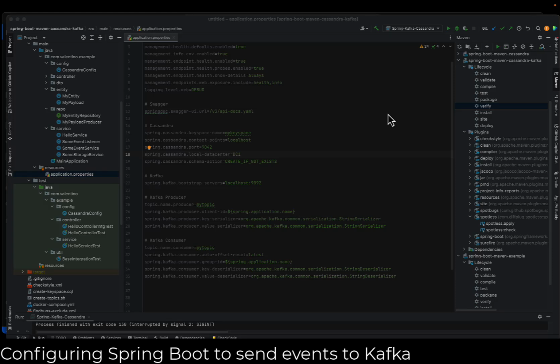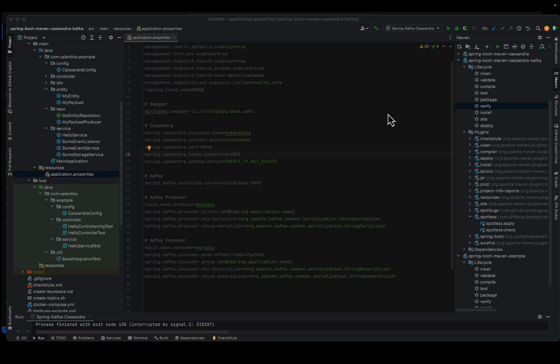In this next part, we're going to go into the details of what it takes to configure a Spring Boot application to send or dispatch events to Kafka. We'll start with the application property file.